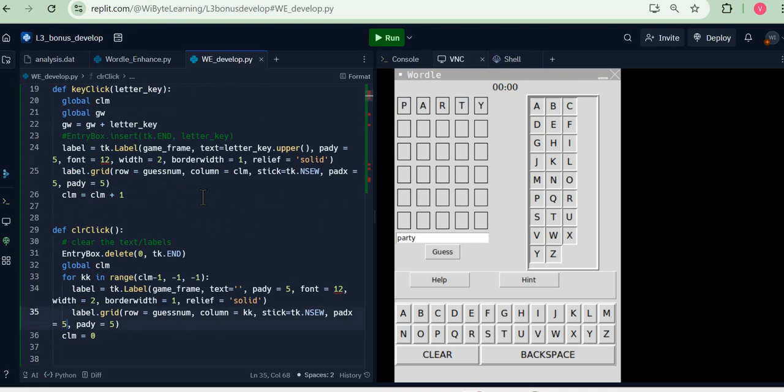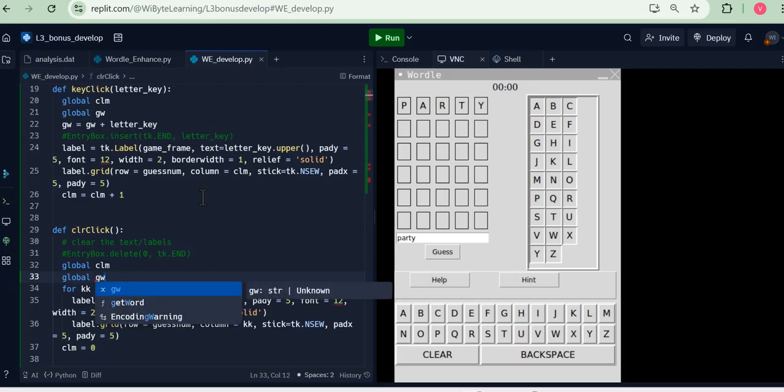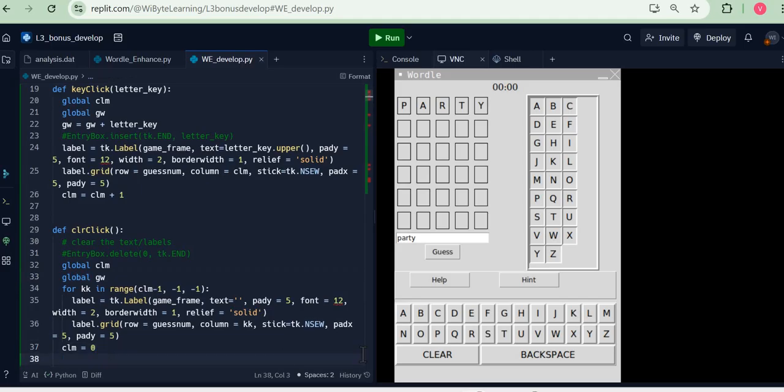Now I go further. There's this clear button. I'm going to say, look, I don't want to do anything with the entry box. However, I will define global GW, and once I click the clear button, which is this button, previously I used to empty out the entry box and these labels. Now I just need to do the same thing with my GW, so I just make it empty again.